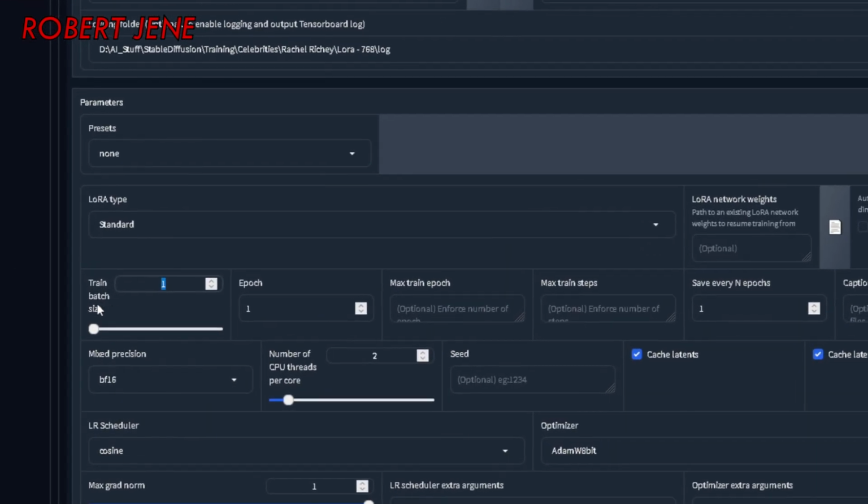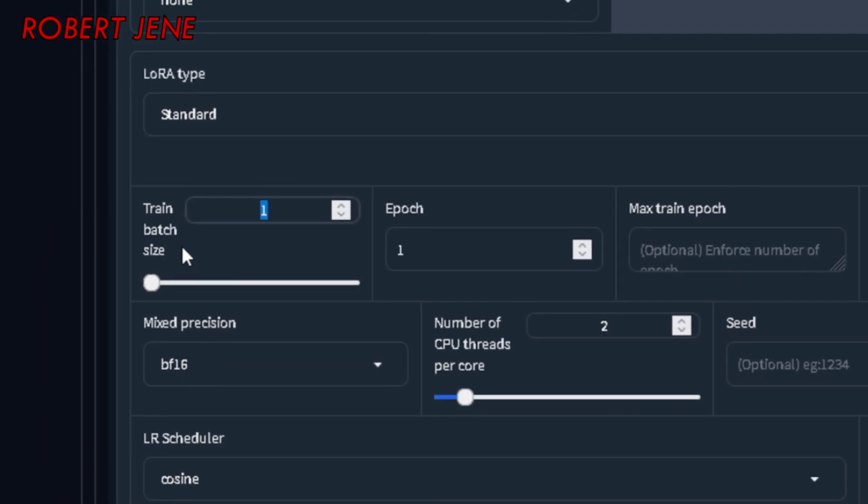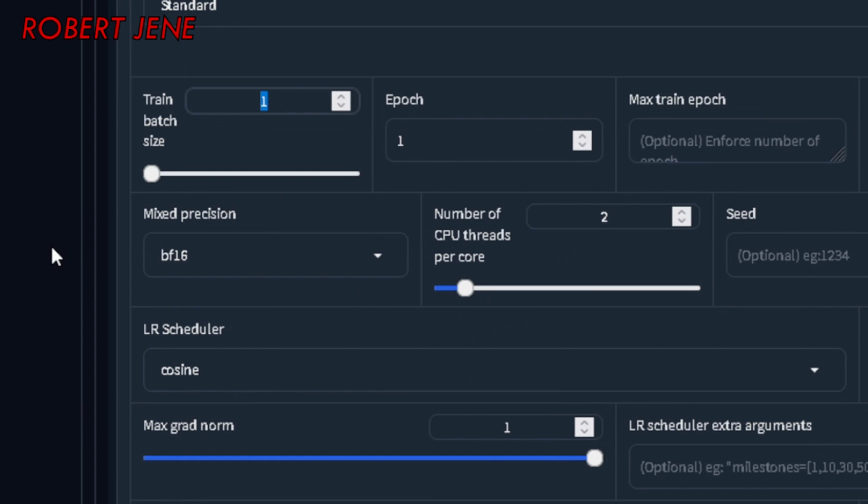So 3 is a safe number for batch size, and it's also a good balance with the other things in the settings for an 8 gigabyte VRAM card, because it'll use about 7.5 gigs of VRAM. However, you won't be able to do anything else on the computer. You want to have everything else closed before you start training.